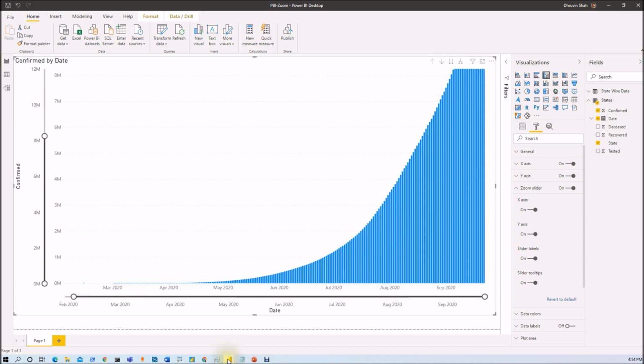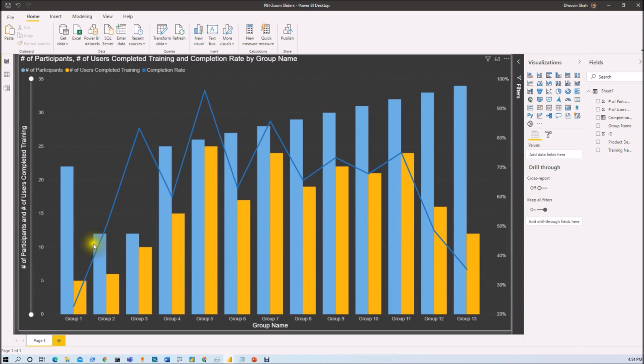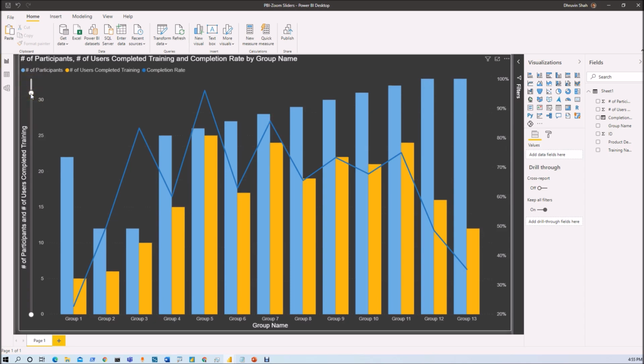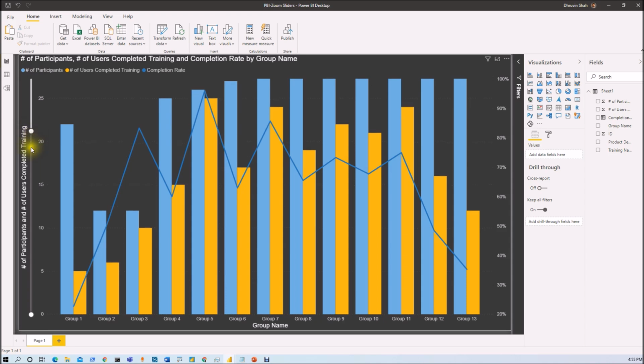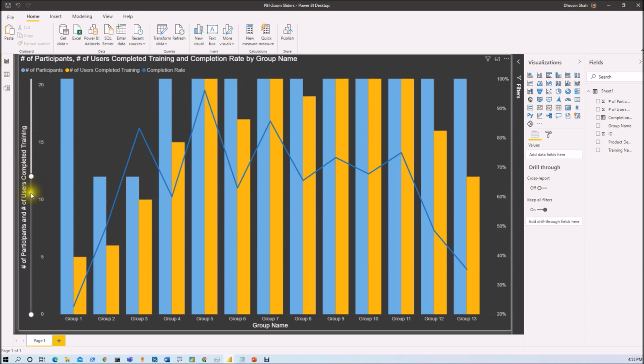Second important thing, let me show you another example. This is one more report. Let's say, in this particular x-axis I have group information and on the y-axis I have the number of participants information. At this moment this is supported only for numerical or date range data types. So let's say we just want to zoom in a little bit, so we zoom in or zoom out from here.